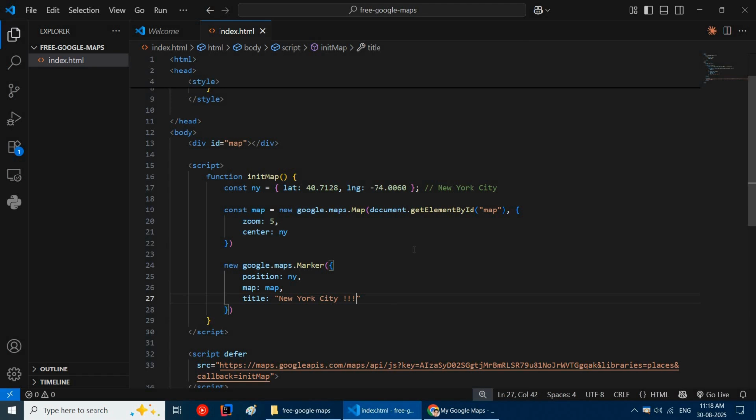And that's it. In just a few minutes, we created a web page with a Google Map with a marker. In the next video, we will explore how to create info windows on the marker.